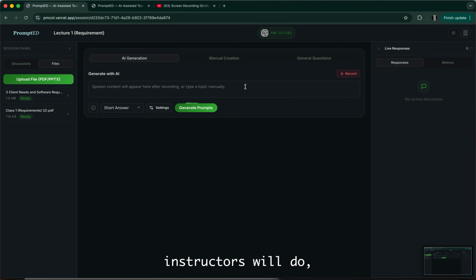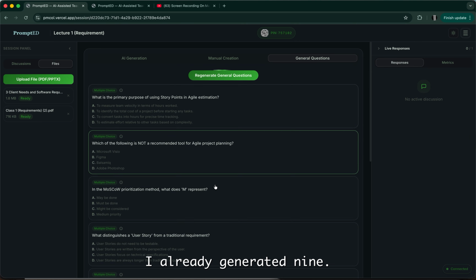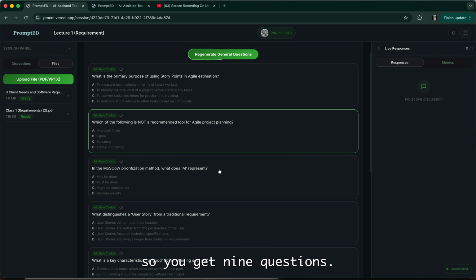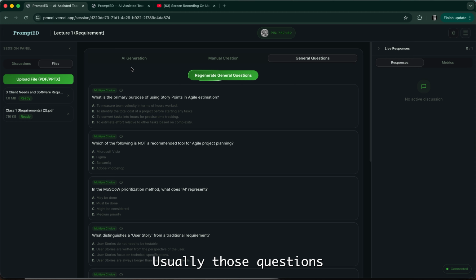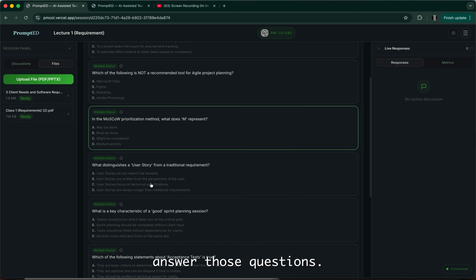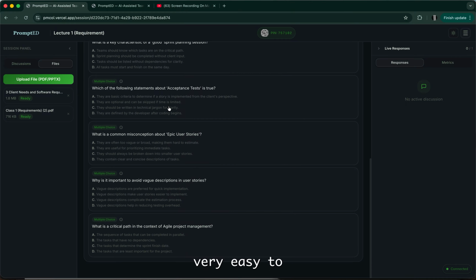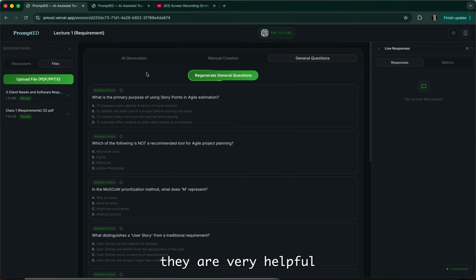Usually what instructors will do, they will go ahead immediately after uploading the files. They'll go to general questions. I already generated 9. Each time you generate general questions, you get 9 questions. Usually those questions are very good to start the class. They are introductory level, and it means that students who did a little bit of reading before coming to class will be able to answer those questions. They are usually very easy to do, and they are very helpful to start the class basically.